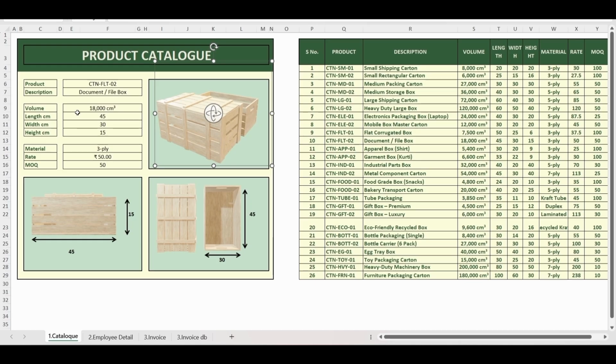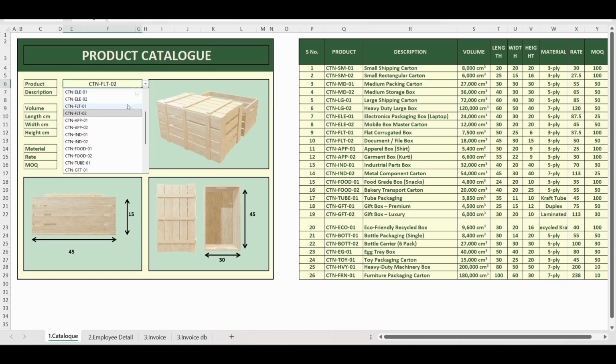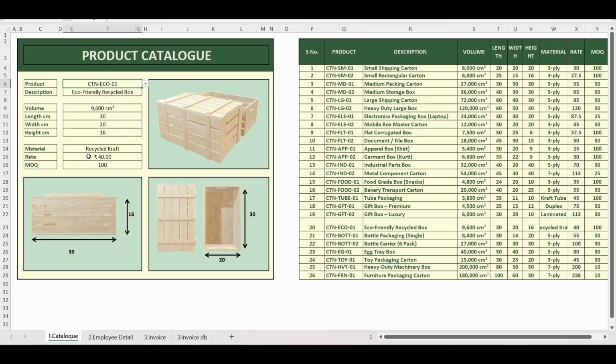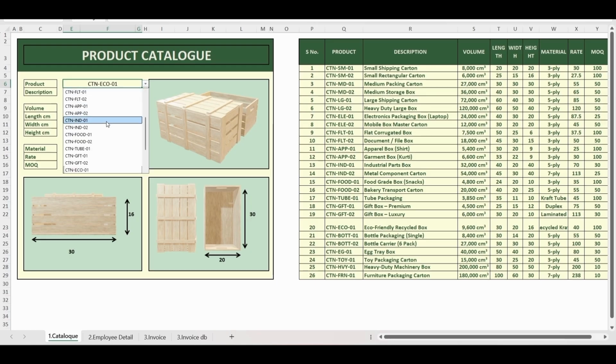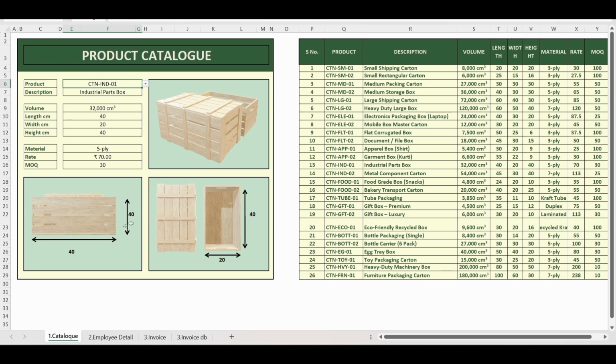Now, in this template, you can simply select any product from the drop down list and all the other values update automatically. You can select another one and you see all the product details get automatically updated. You can use this template to show the product details to your customer or for your own reference also. And that's the magic of VLOOKUP. It instantly fetches the related details from the master list whenever you select any product detail.